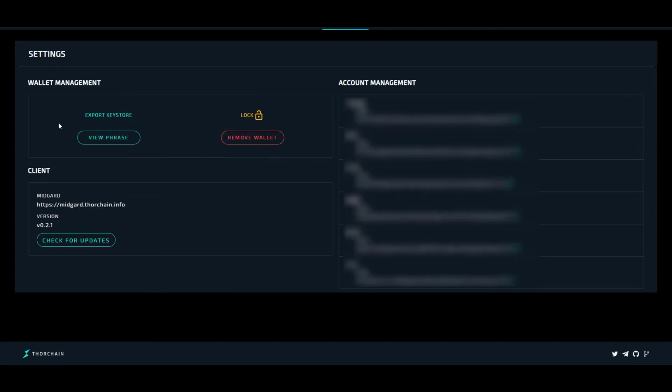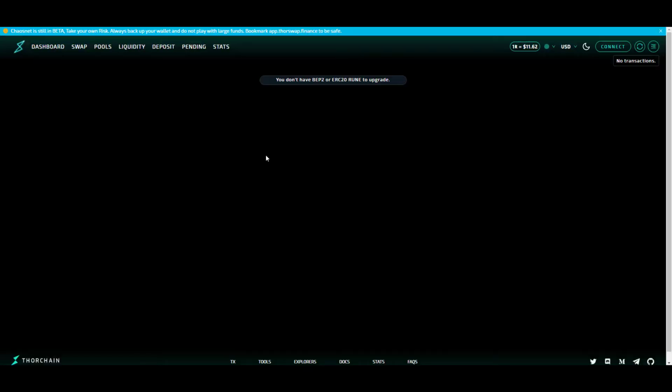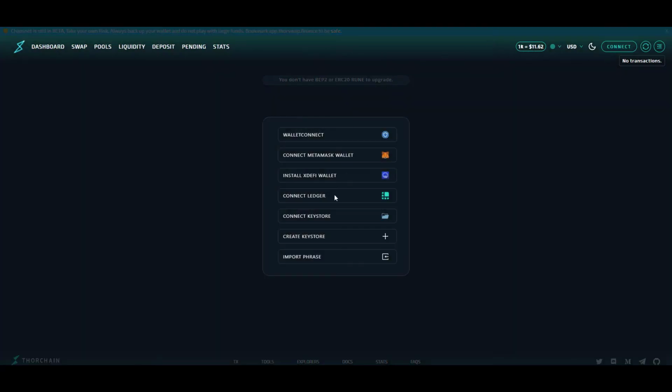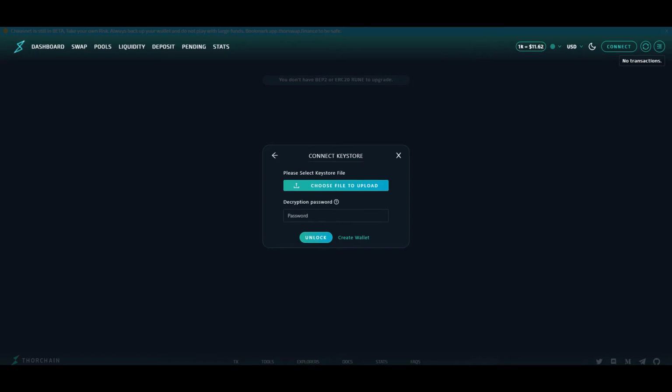And if you decide to go ahead and create a brand new wallet with Asgardex, you can go ahead and click here on settings and export your keystore. And when you choose that option, it'll prompt you to go ahead and save a JSON file. And if you wanted to, you can go ahead and use that balance and connect to Thorswap. So go ahead and click here on connect, click on choose file to upload. I actually have it opened on a different screen, but from that screen, I'm going to go ahead and click on the JSON file that I saved and type in the password here.